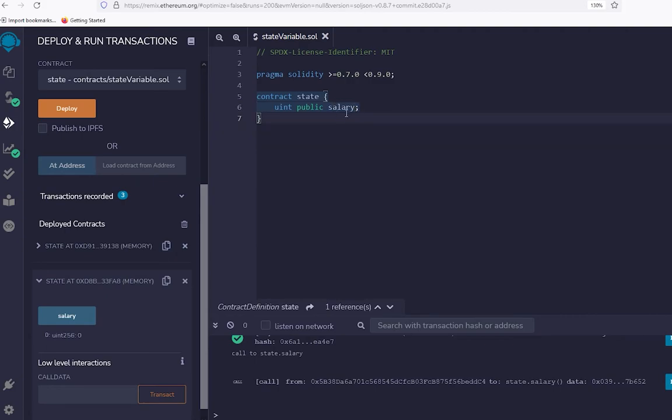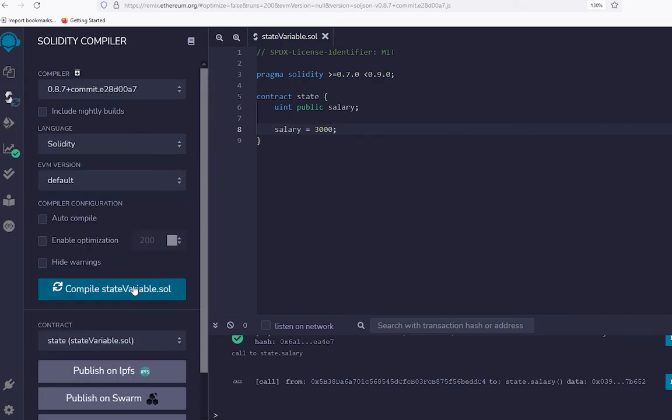And the next is how we can initialize this variable. If you're familiar with any other programming languages, when we declare the variable like this, we can simply initialize it like this: we type the salary again, equal to the value 3000. Like this, we can initialize our variables in other programming languages. So let's compile it and see whether that is correct or not.